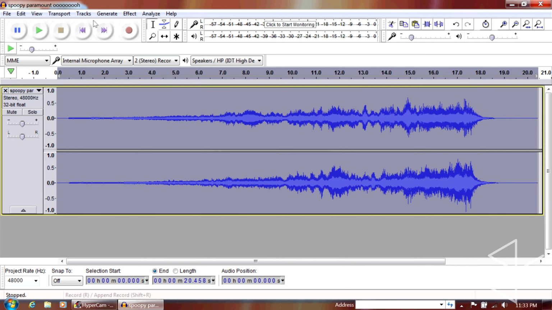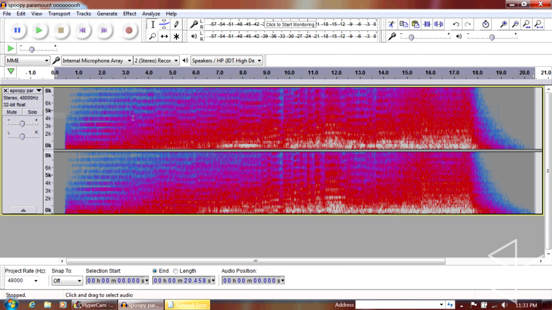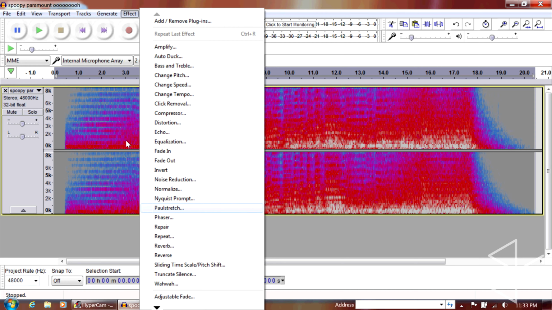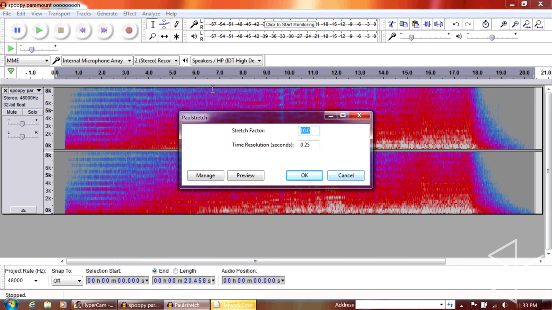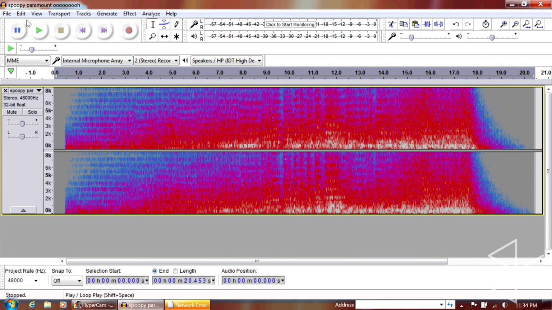You're going to go to Effect when you have your audio imported. I'm going to set the view to spectrogram because I like spectrograms. I'm going to apply the effect Poorstretch. And I will set the stretch factor to 1, which means it'll be the same length after I apply the effect as before. So you'd think it doesn't do anything, but when I set the time resolution to 0.1, it makes it all weird.